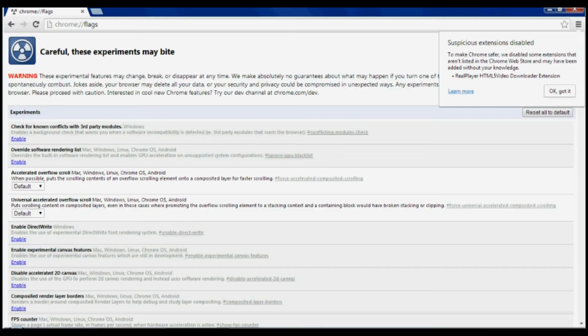The second really useful feature in this new Google Chrome 34 beta build is that if there are any suspicious extensions that have been installed without your permission, without your knowledge, and they're not in the Chrome Web Store, like the one right here, it gives you a warning, like a pop-up warning. So, for example, the Real Player one that I was testing it out with was not installed by me, and it wasn't in the Chrome Web Store, and Chrome 34 Beta automatically said it's been disabled, it's suspicious, and I can just click OK, got it. If I want to, I can enable it in the settings.